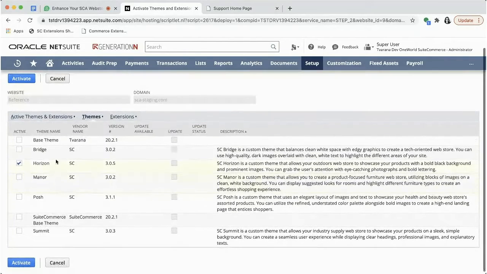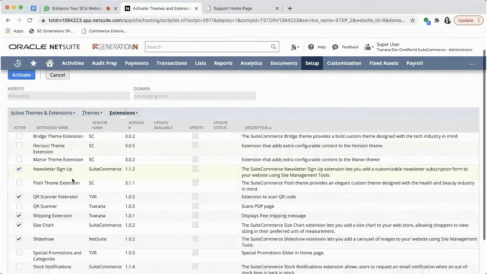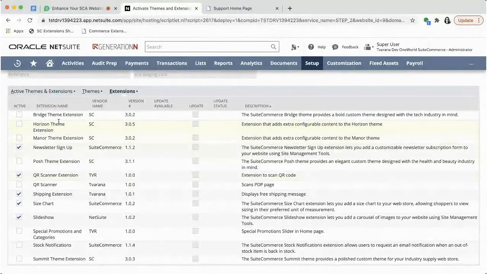We have a number of themes installed. Right now, it is the Horizon theme that is activated, but I could choose to activate another one, say Bridge, and all I have to do is check the checkbox and click the Activate button, and it will switch the theme over. And if I click on the Extensions tab, you can see that all of the extensions are listed, but also you can see some themes as well. And that's because, like I said earlier, themes are a subtype of extension, so you'll see both in this tab.